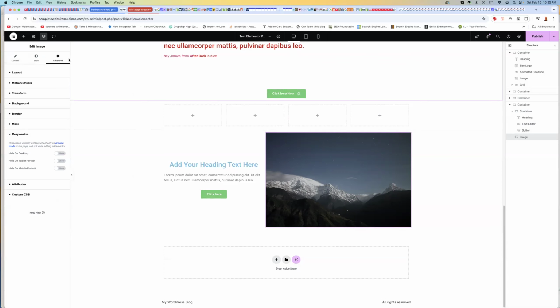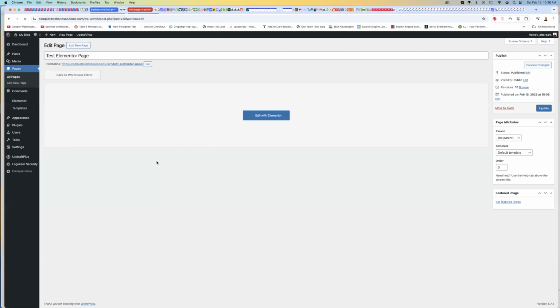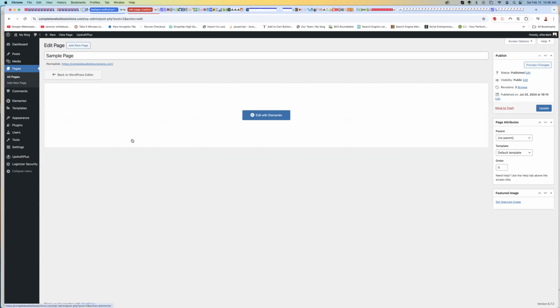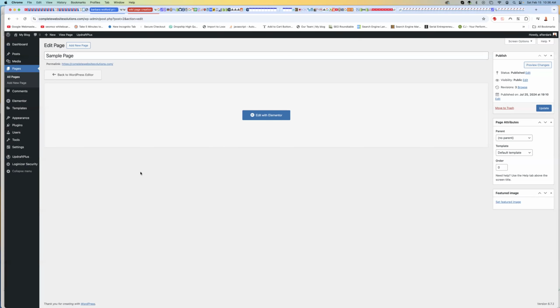And then if you go back to your pages, so exit the WordPress, I talked about earlier that notice these are Elementor pages. If I click on the sample page, it says back to WordPress editor. Watch, it gives you this notice: please note that switching to WordPress default editor, your current layout, design, and content may break. No, it will break. So just hit cancel.